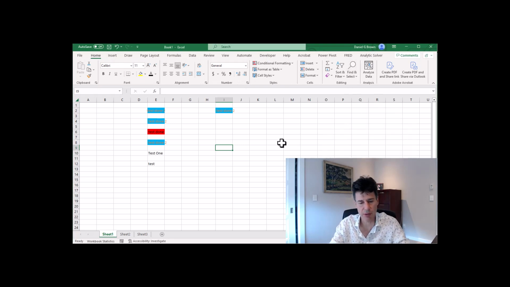Okay, let's do the standard Goto first. First off, you can see there are no named ranges in my spreadsheet right now, but I can type in a cell reference, D11, and I go to cell D11.